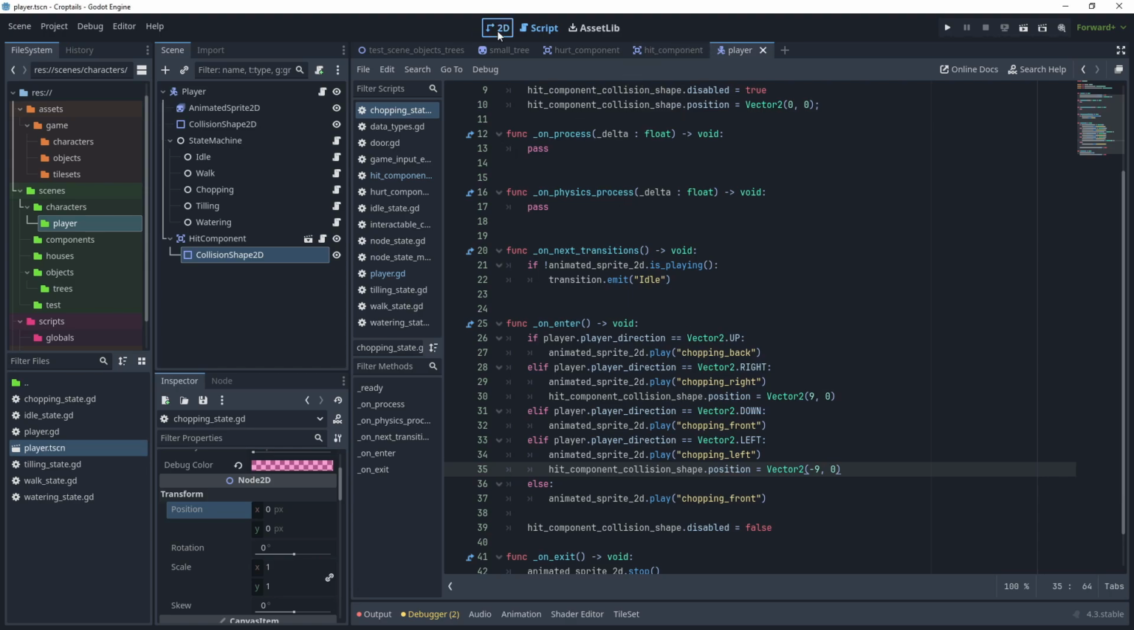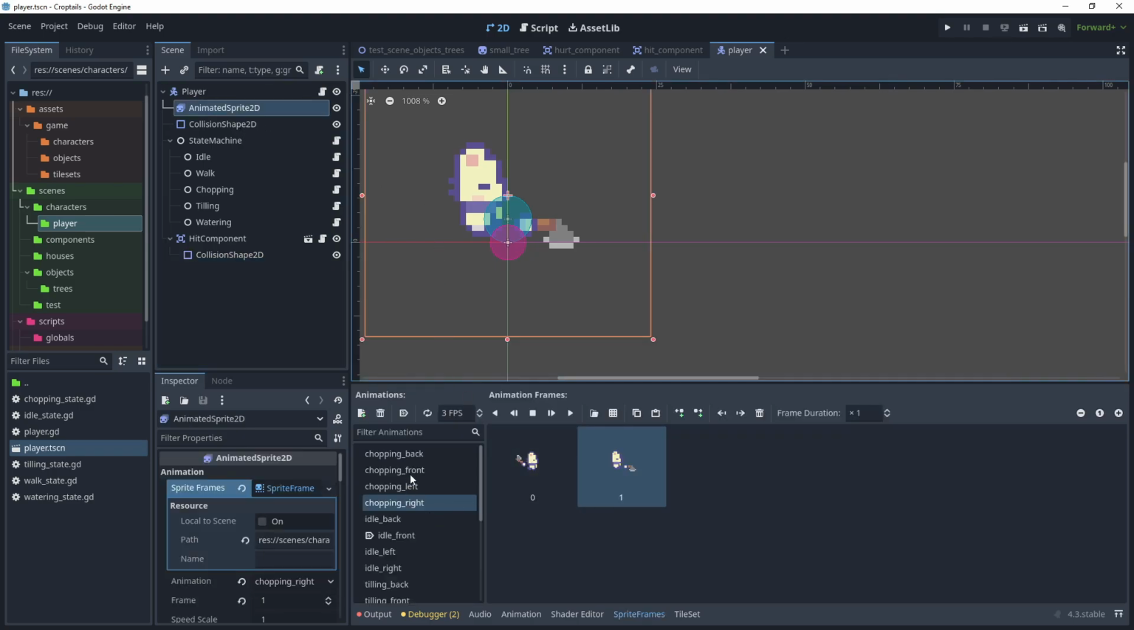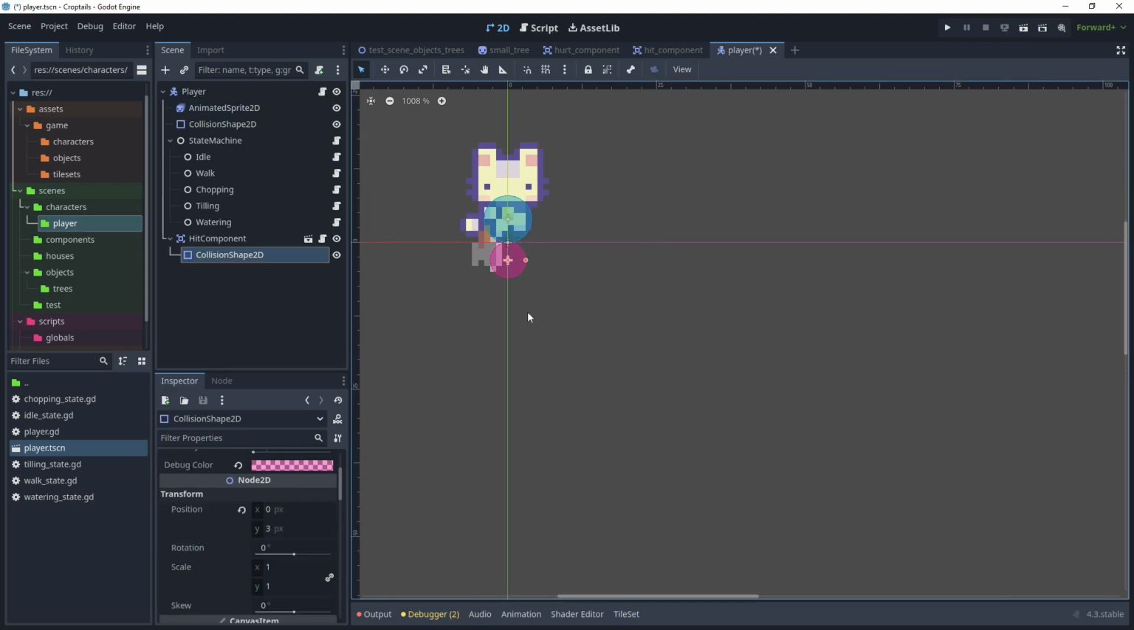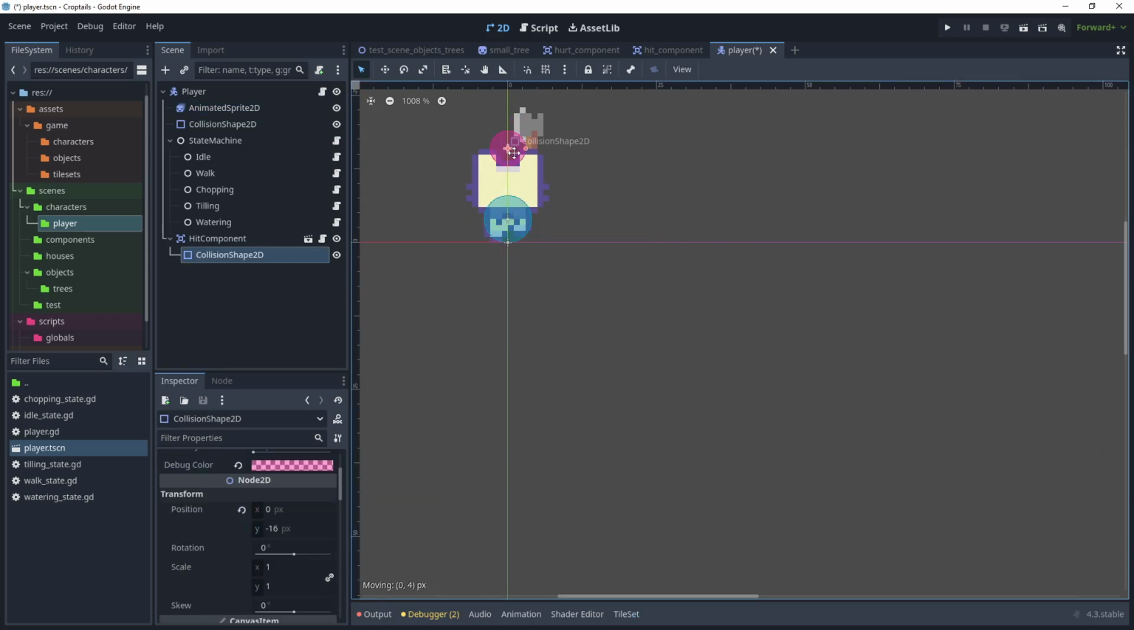So go back to the player and change the animation again. So we'll go chopping front and then just play the animation and then just position the collision shape into the correct place. So we've got x is 0 and y is 3. Do the same for facing up. So chopping back. And we can say that x is 0 and y is -18. Let's just reset those.